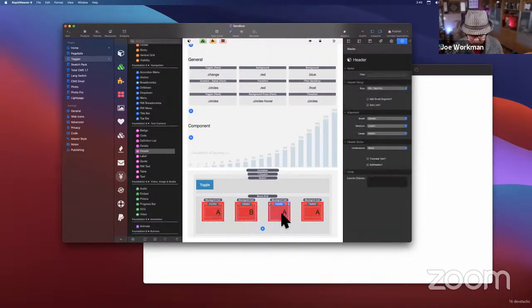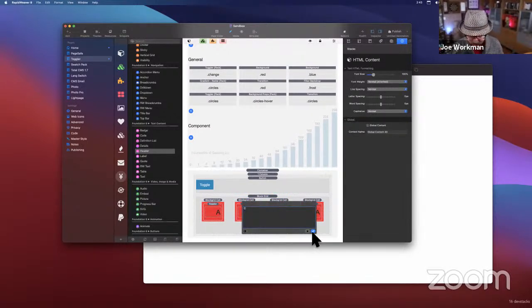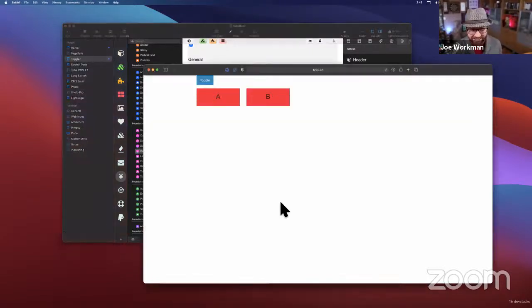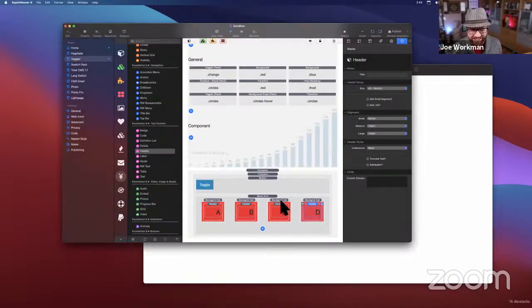B. C. God, and he can spell. D. Okay, so now I have A and B, and if I click on this toggle, it shows C and D. Oh, very cool. Right?